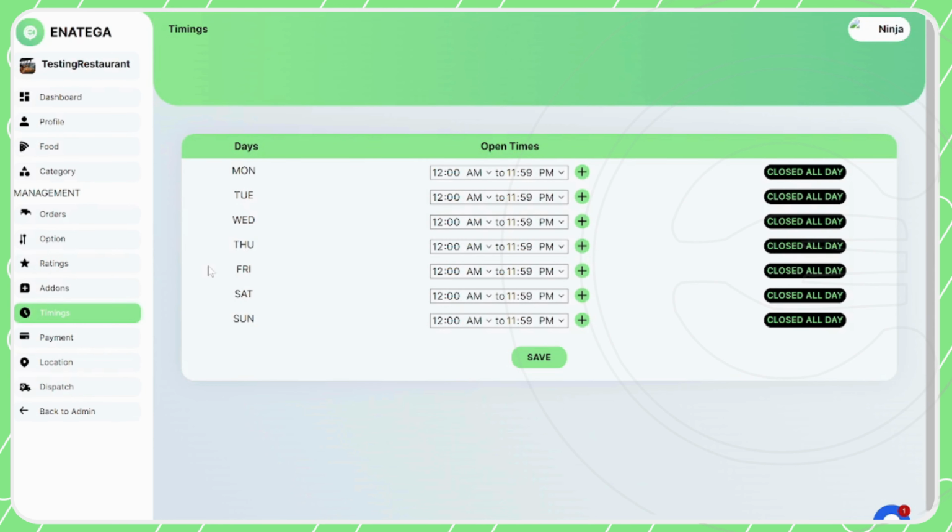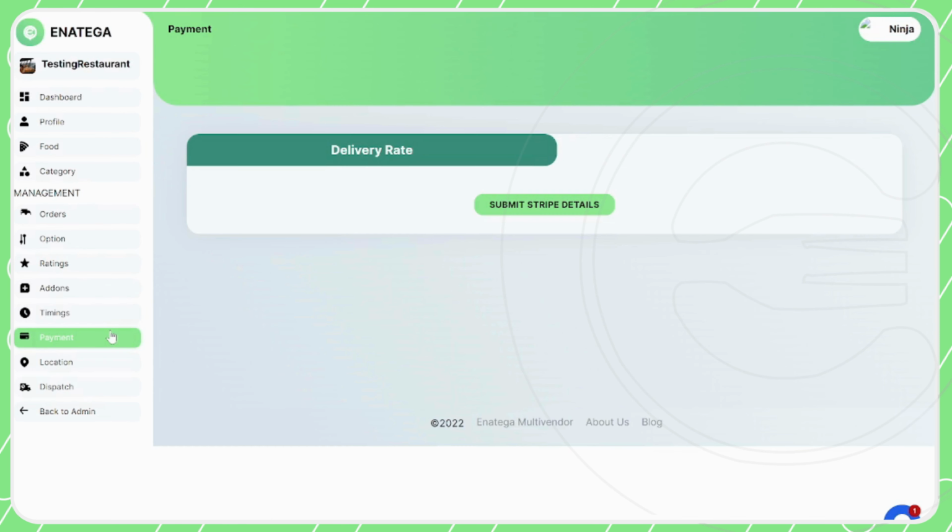Timings is pretty self-explanatory. You can go in and change the timings of all of your restaurants. So you can tell us what days you guys are open, what days you guys are closed, and you can change the timings from here. Payment, again, you can set up your payment details here, and anyone who sort of pays online or does cash on delivery, every single thing would be sorted out from here.